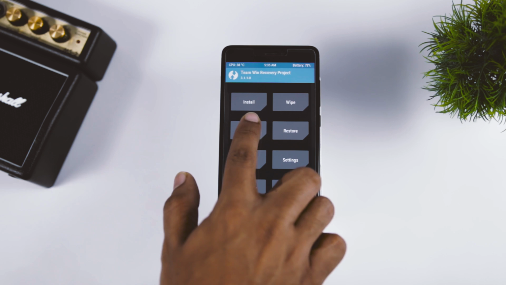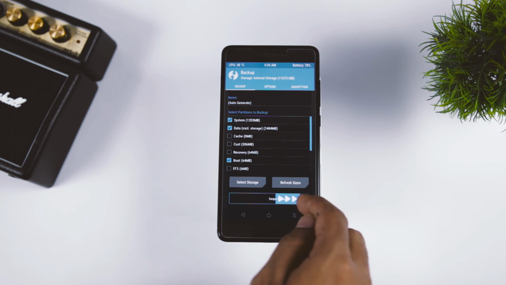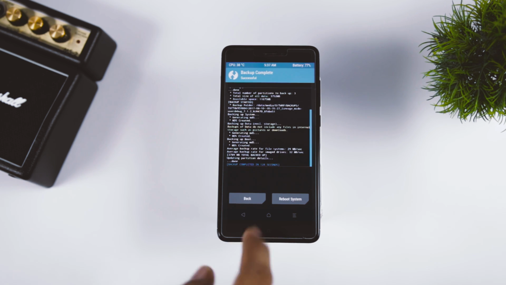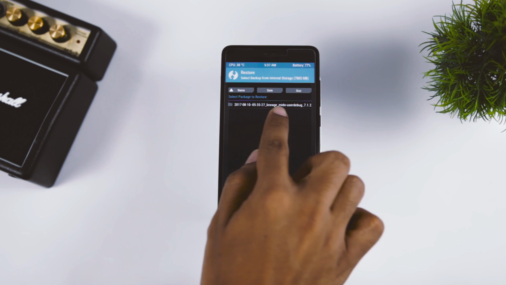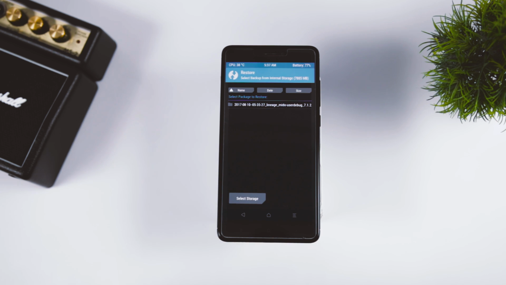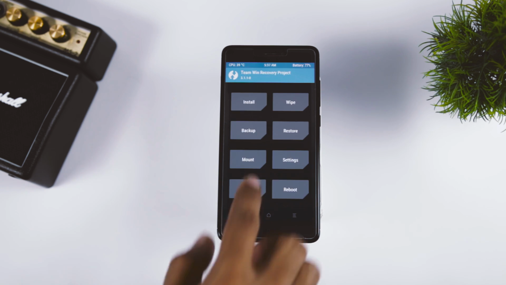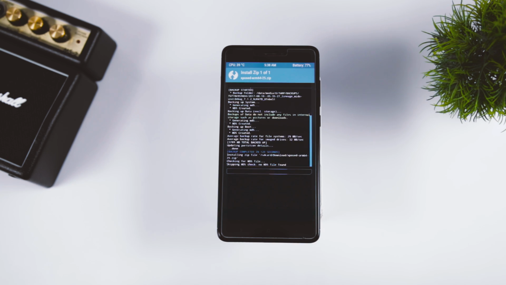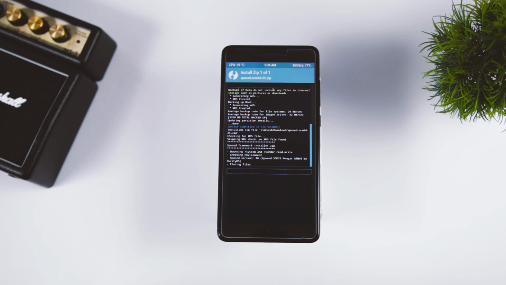Once you have successfully booted into TWRP recovery, the very first thing that you have to do is to make a backup of your current ROM, which is highly recommended, because in case you end up with a boot loop, then you can simply restore your ROM and no data will be lost. Now once the backup is done, go back and click on install and navigate to the Xposed zip file that we downloaded earlier. Now select it and swipe this blue button to the right in order to flash the zip file.